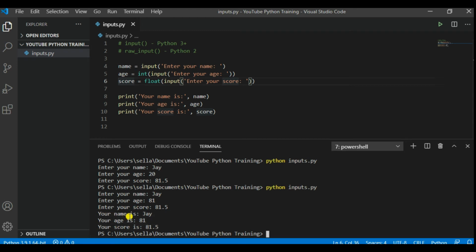So print up here: your name is, variable name, which we've got from the input. Your age is 81, which is here, and then finally we have the score, which is done for us here. And we got these pieces of data by using input, and that's why input is useful in Python.